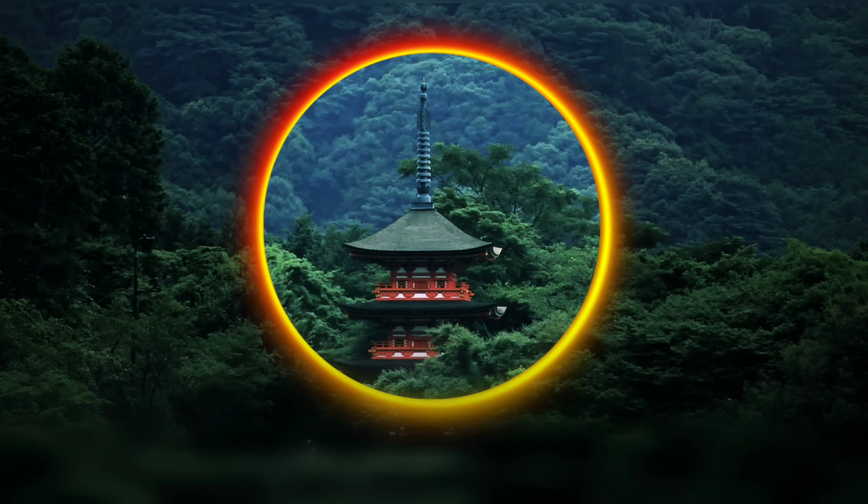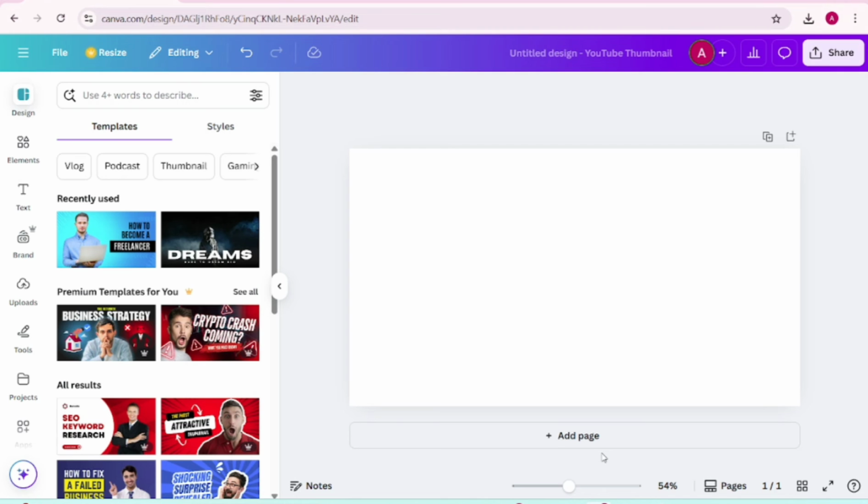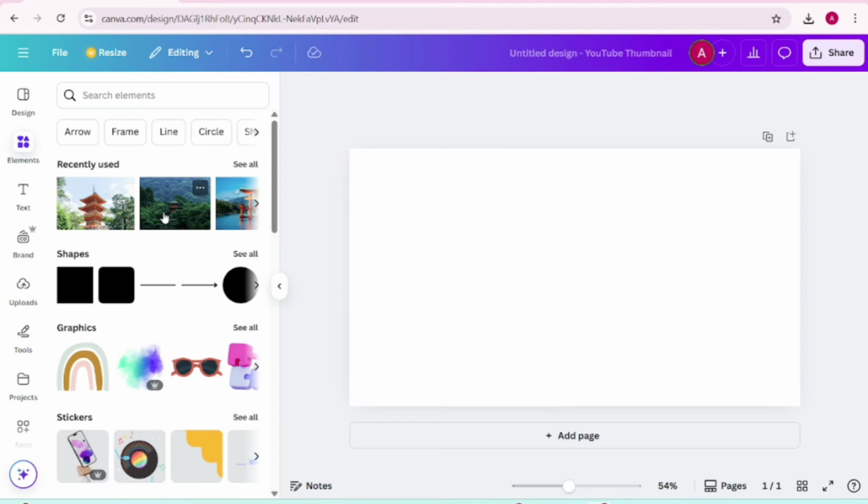Hi guys, in this video I will show you how to highlight a part of an image with a glowing new frame in Canva. In a new Canva project, add your image to the design.